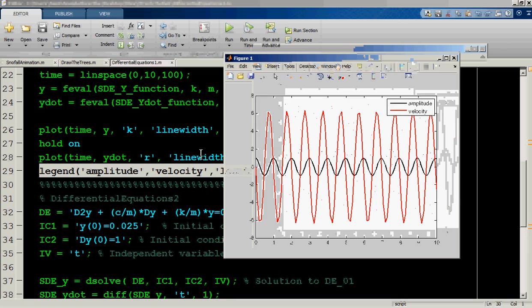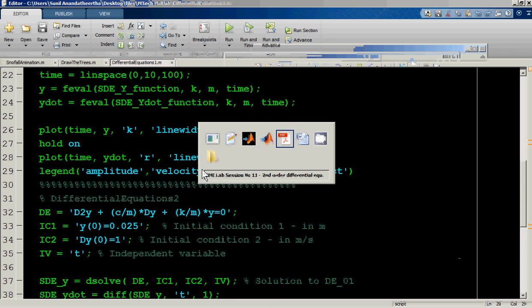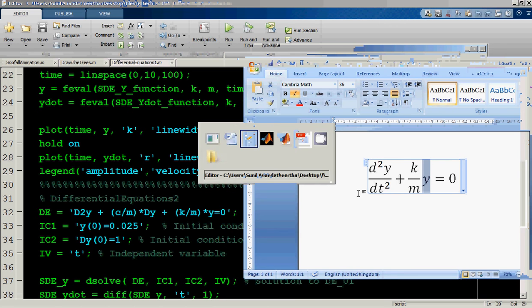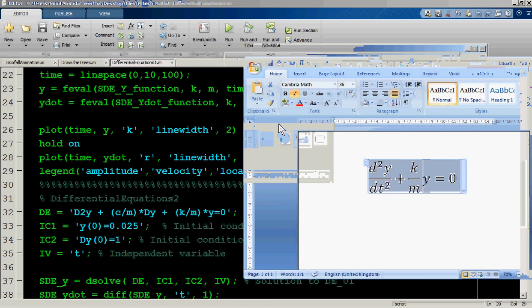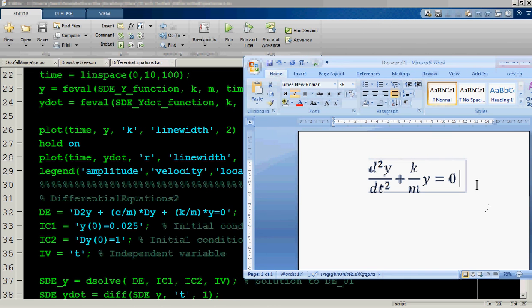And this is how you solve a simple differential equation like this using the dsolve command. You can also solve it using the ODE23 and ODE45 commands that will be coming up in further videos.